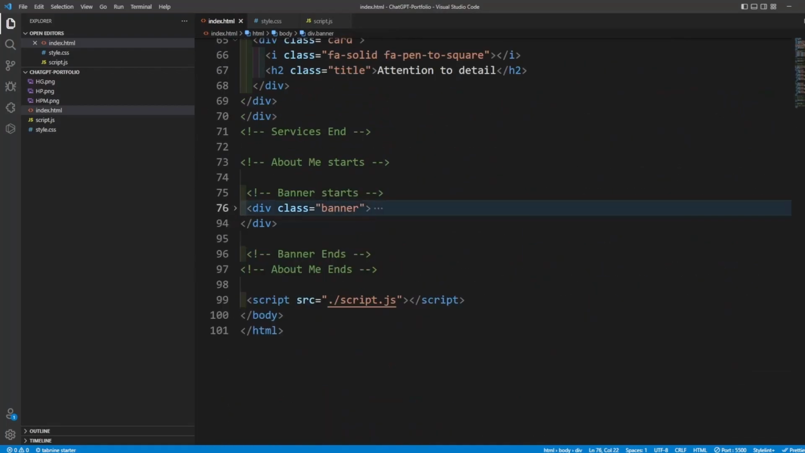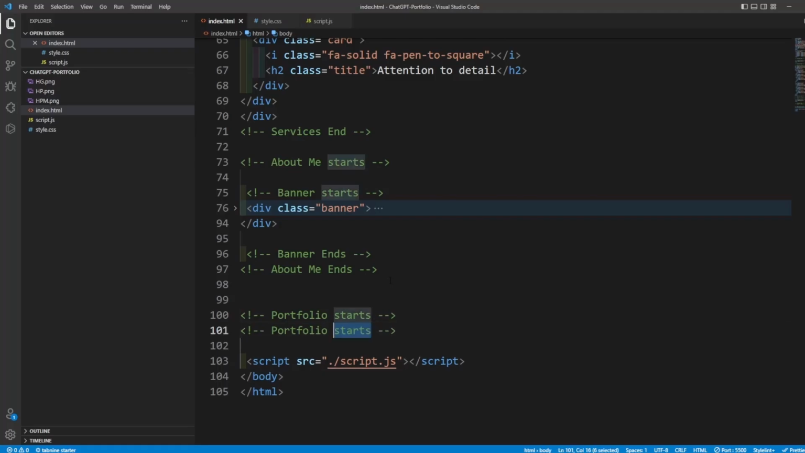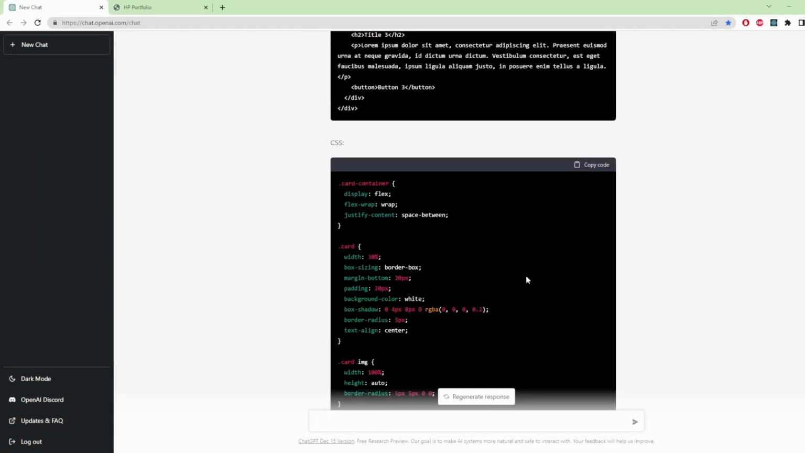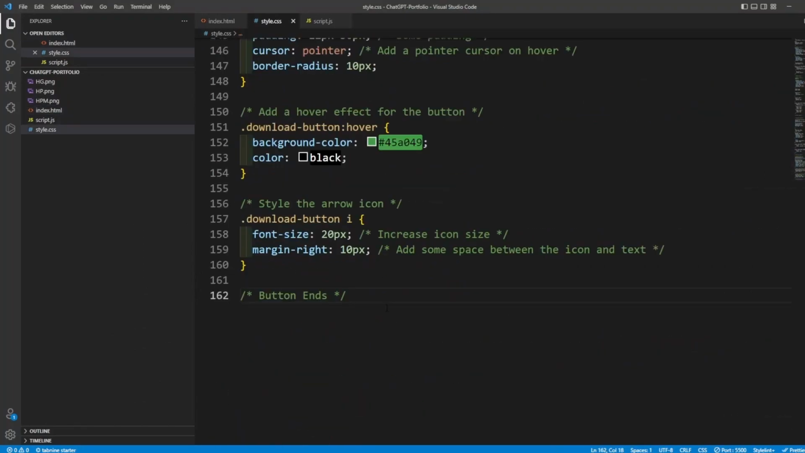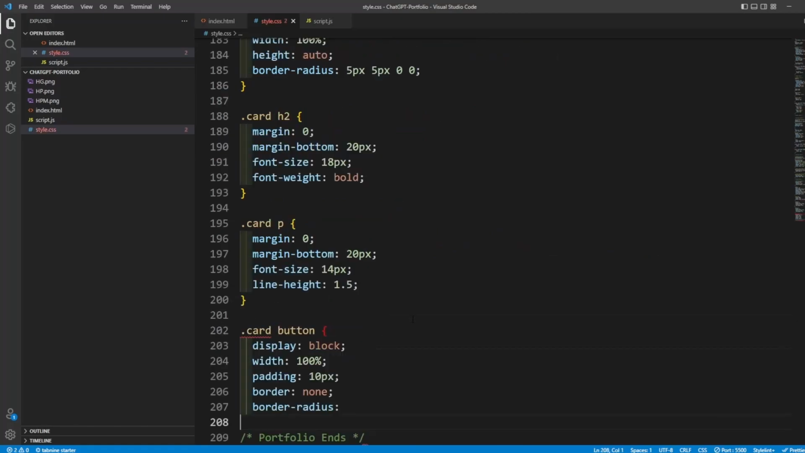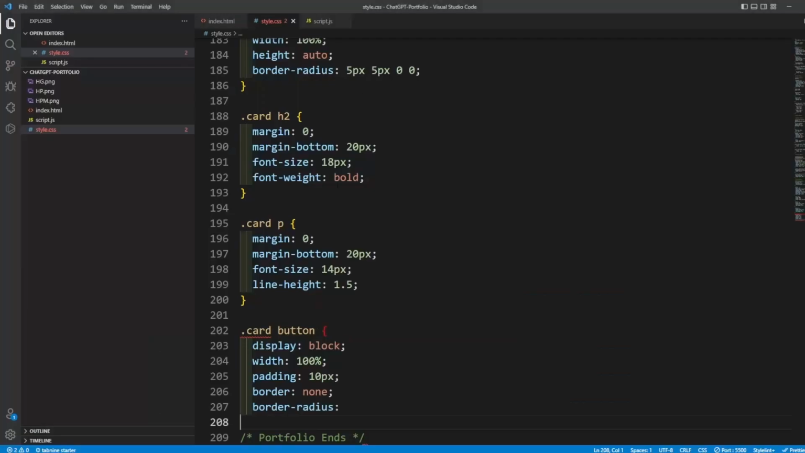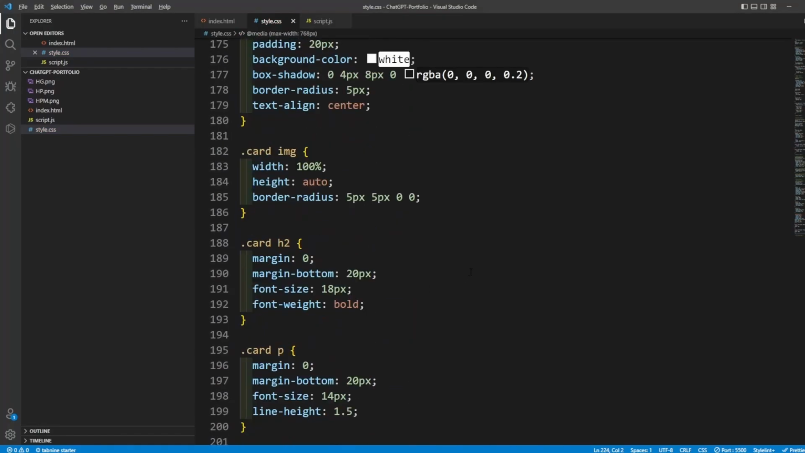Let me close this. Not banner, about me starts, about me ends. Then portfolio starts, portfolio ends, code here, and then CSS, portfolio starts, portfolio ends, and then put the CSS. There is also some CSS left. So let's see how it looks.